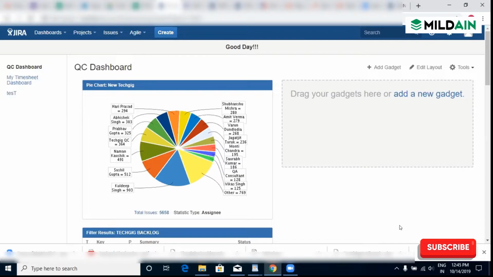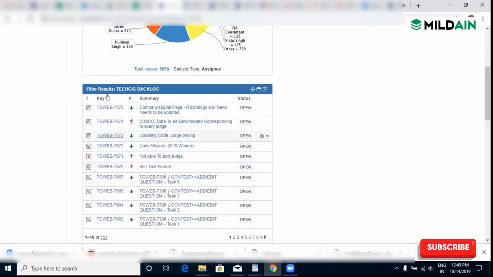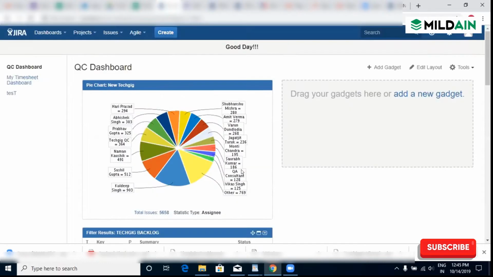Certain kinds of problems which you want to monitor on a daily basis, you can put here as a gadget or put here as a filter. I'll take you to the filter section also, where you can create the filter and publish the filter here. I take an example of a filter. You can see there is a filter which says technic backlog. It's a kind of backlog covering all the states within open state. Similarly, you can choose any number of fields you want to monitor.